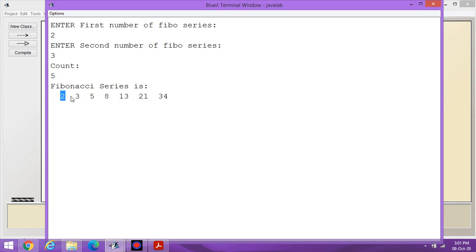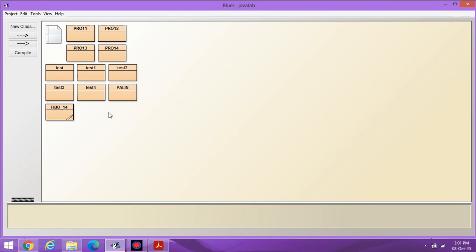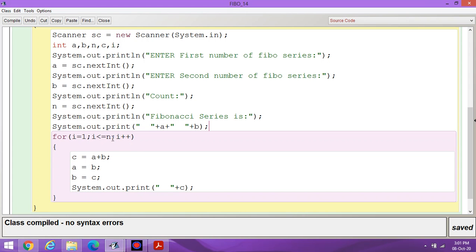Now what about the count? Now count is equal to 7: 1, 2, 3, 4, 5, 6, 7. After entering 5, count is equal to 7 because already two values are included. Okay, now we have to reduce this value. We can write here n minus 2 because we have to reduce this value. If I enter n is equal to 7, it means I have to print only up to 5.